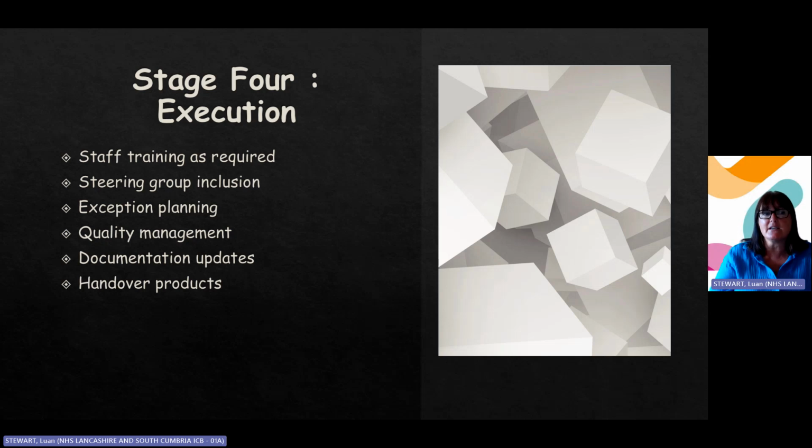So as you're executing your project, you are still continuously re-evaluating to see if there are better ways of doing things. We're looking at that quality. We're looking at staff training. We're looking at making sure all our documentation is correct.